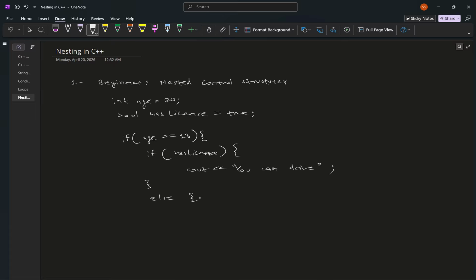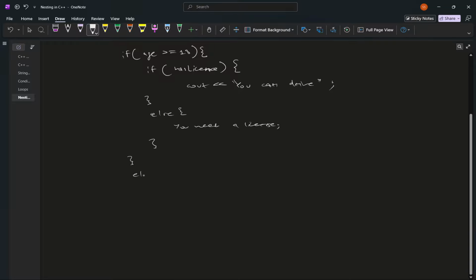else you need a license, otherwise you can say you are not 18 plus. So this is called nesting. Suppose you use if inside an if statement. This is called nesting of if statements.